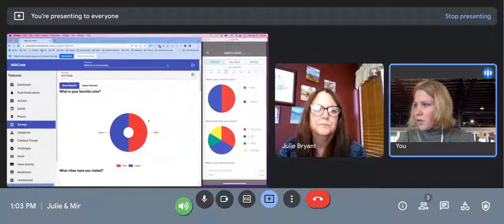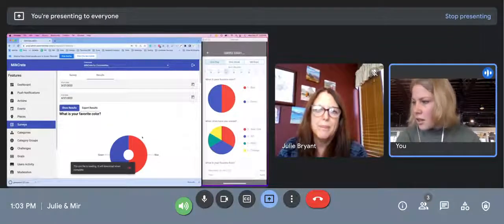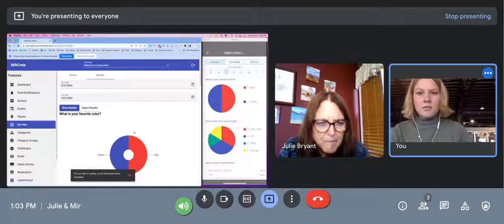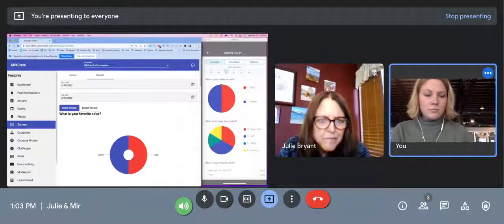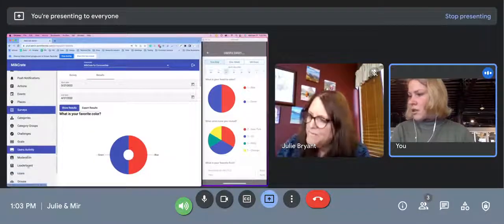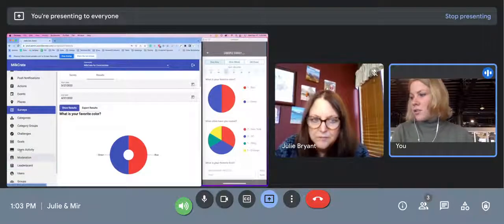So if we're in the admin portal, we can also export the results. So we can go ahead and click there. We can get a nice export. Let's take a look at that. So as that export loads, another place that you can see a user's activity is under the user activity.